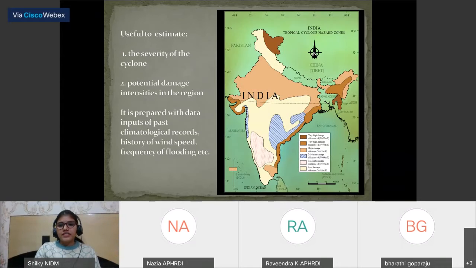I'll show you. So this is a cyclone hazard zone of India. You can see these areas are at very high risk, and this is also, but comparatively the western coast is less vulnerable as compared to the eastern coast. So it is useful to estimate the severity of the cyclone and potential damage intensities in the region, and it is prepared with the inputs of past climatological records that are given by IMD.